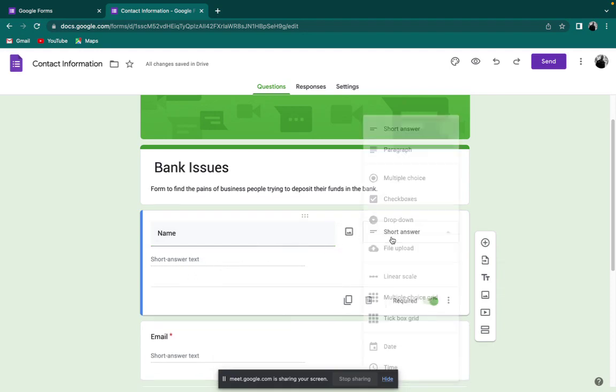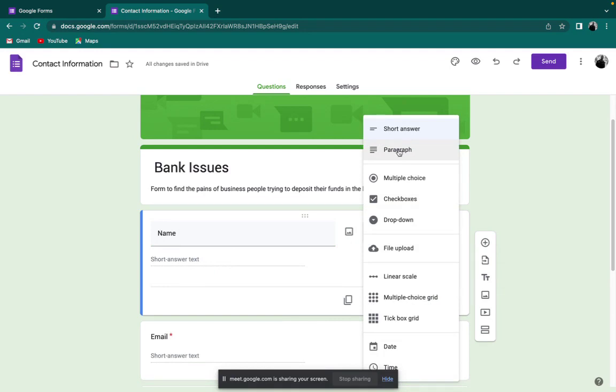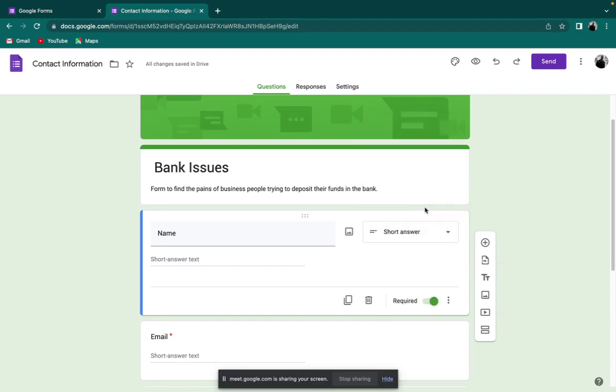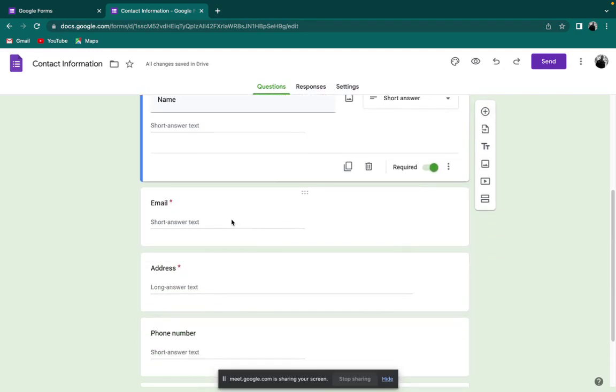Next, short answer. Which kind of answer do you want? Do you want the user to give you a long answer, like a paragraph? A short answer should be brief, just one line. So when you're doing this part, just make it a short answer. A short answer is more preferable, not a paragraph. People's names are not long, so you choose short answer. Okay, now their emails. You actually need their emails.